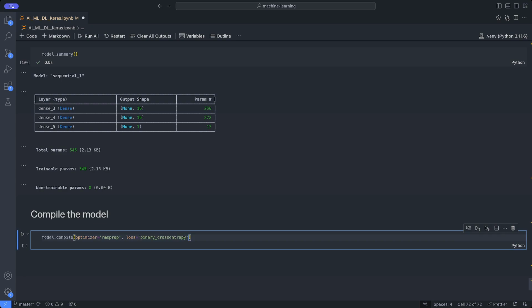And then the third argument that I'm going to define is basically the metrics. In this case, we want to train our model using the accuracy function. So I'm simply going to want to be able to view the accuracy in terms of how our model is doing.